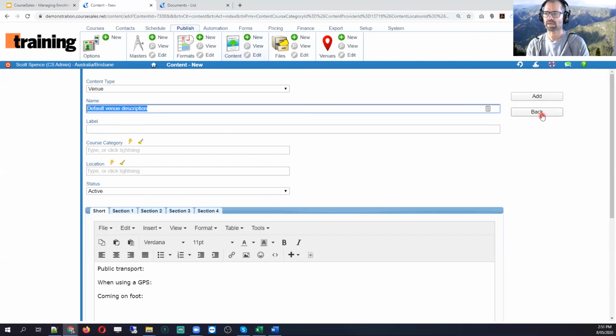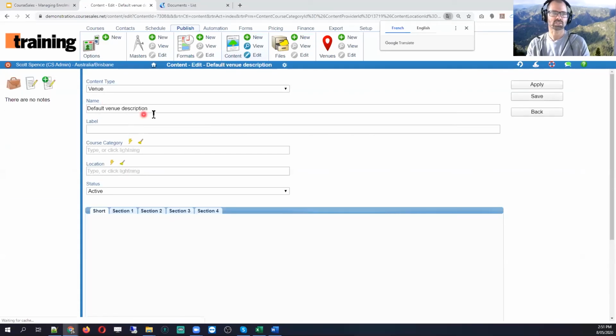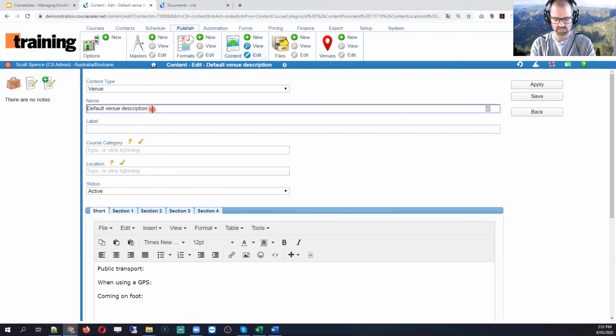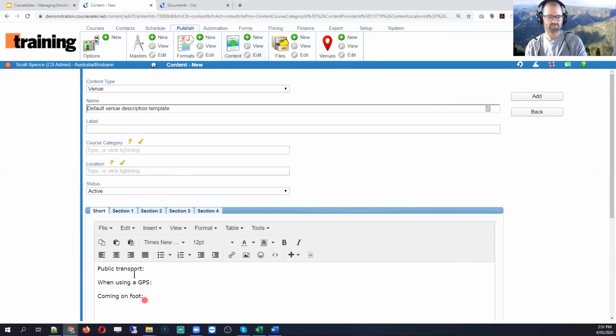So you could even go back, if I go back here and edit this, I could say, this is the default venue description template. And so whenever you go in to create a venue, just use that button there. Don't edit this one, just use that one there. And each time you're going to already have your default headings in there you can use and add to. Okay, so let's get back to fields.